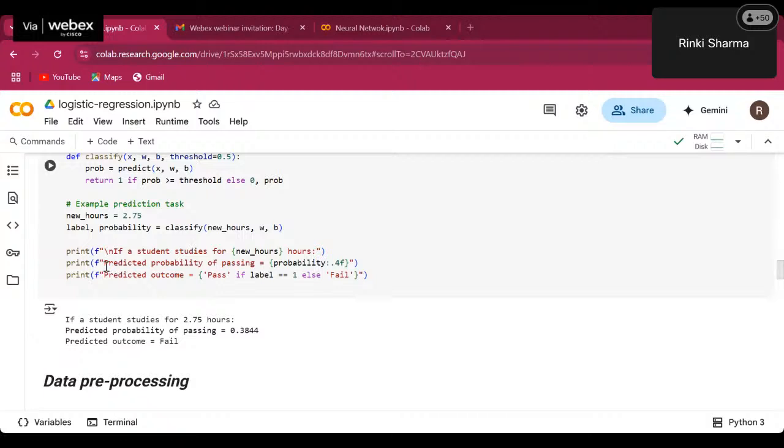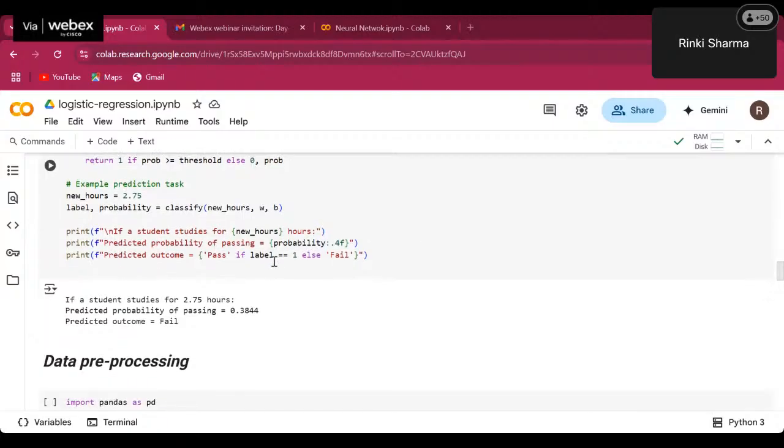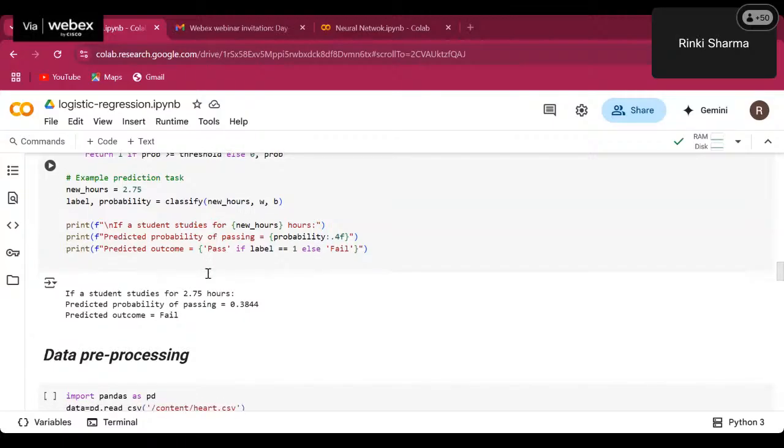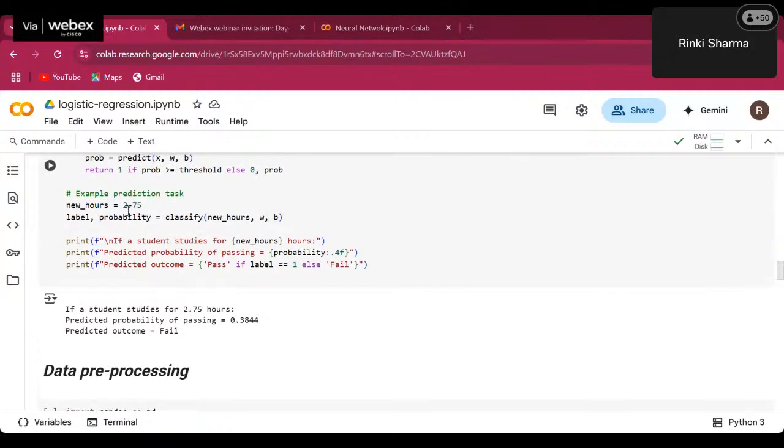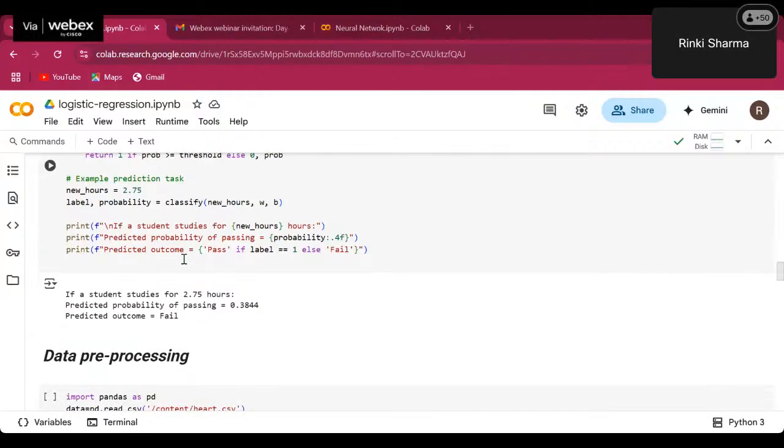So these are the results printed here: the predicted probability of passing and the predicted outcome. Here we apply another condition: if label equals 1, then pass, else fail. It will print the outcome as pass or fail. So you can see in the results, the predicted outcome is fail because the probability is less than 0.5. You can take different examples of hours and try to get different results.